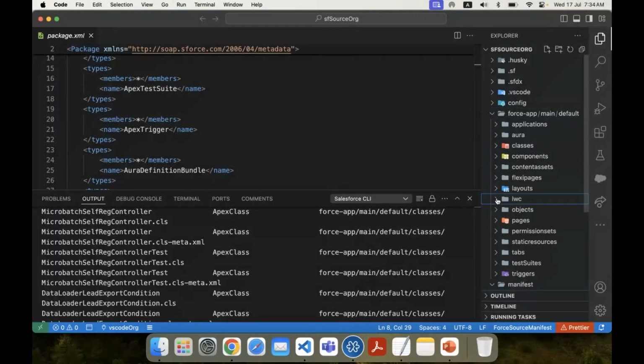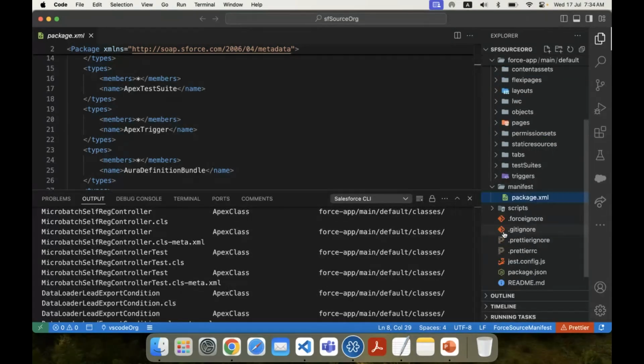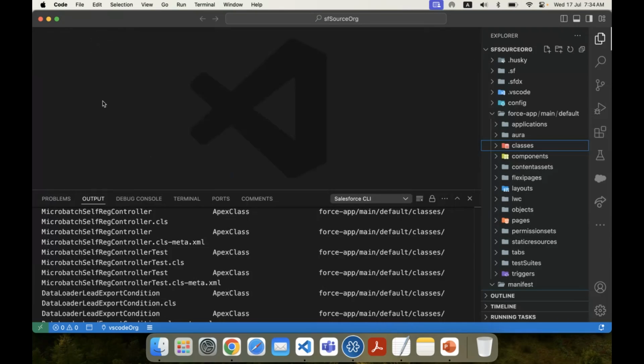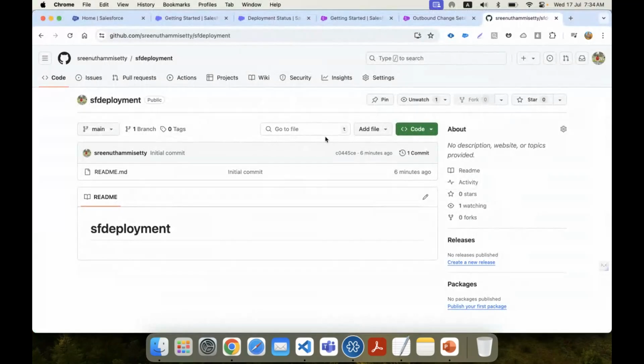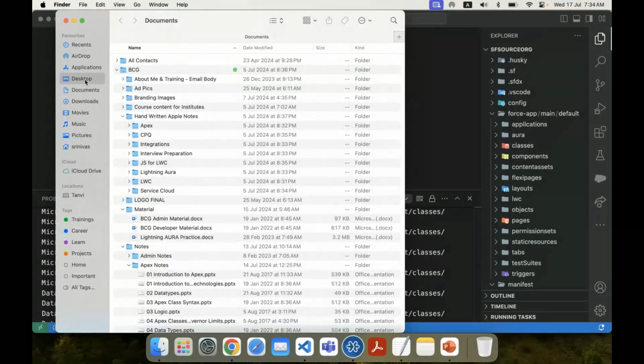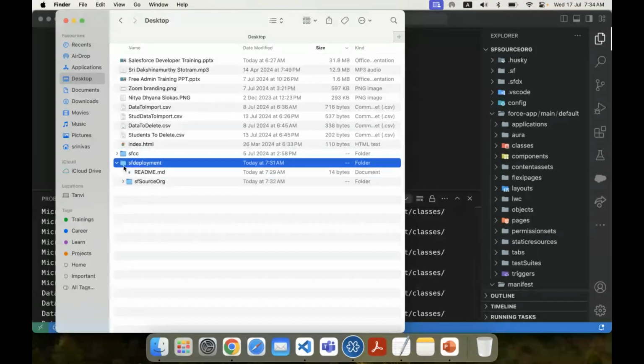LWC, Apex class, like that. You can see, right? So now our source is ready. Okay. Source retrieved the data. Then after, let us see destination. So let me check once. Okay. So we are in the same track.